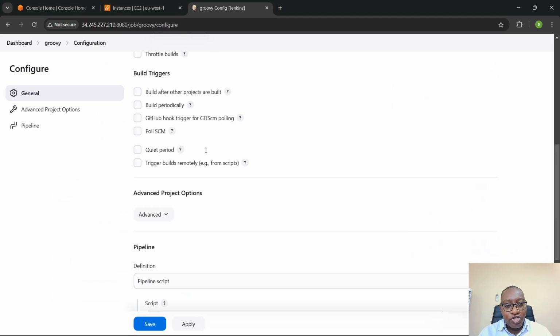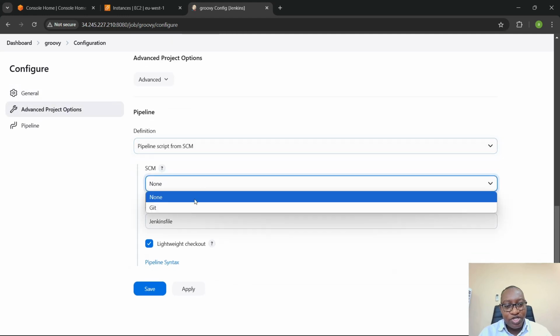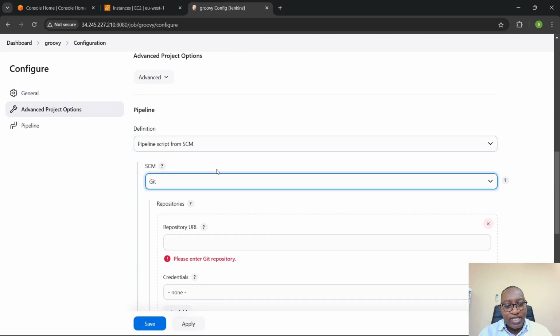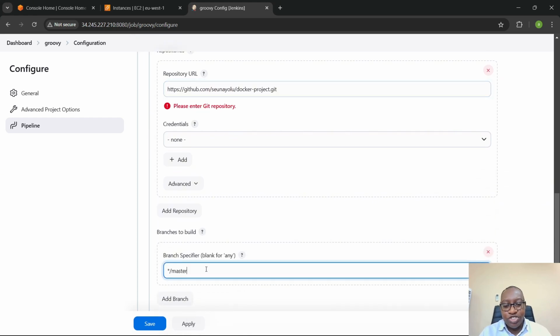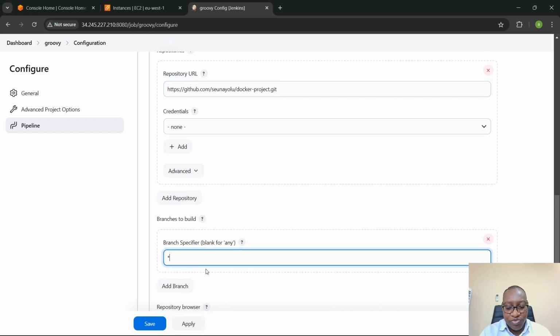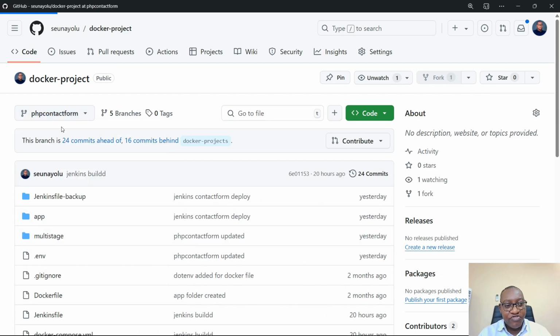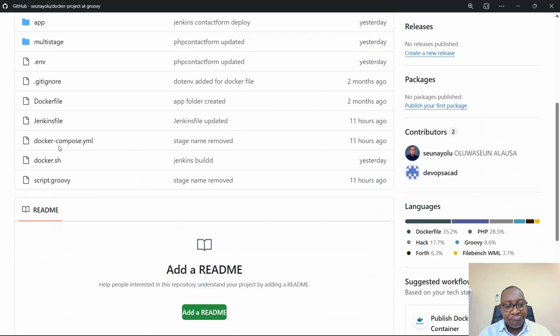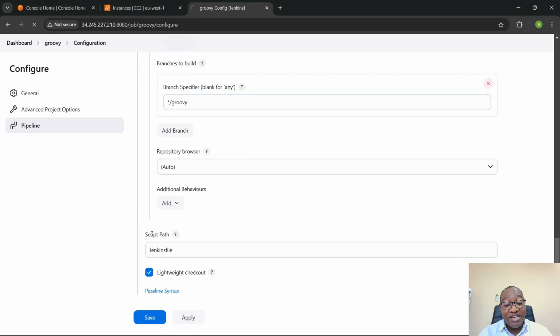All right, and I'm going to come here and say, let it be triggered automatically. Then pipeline script from SCM, it's going to be Git. All right, and then the repo URL is going to be this. So the branch now is going to be the Groovy branch. All right, so Groovy. So that's the name of the branch. All right, so if you come here, and then you can see the Groovy branch. All right, right here. Okay, so that's the branch. Okay, and then I'm going to come here, and then I'll say save.